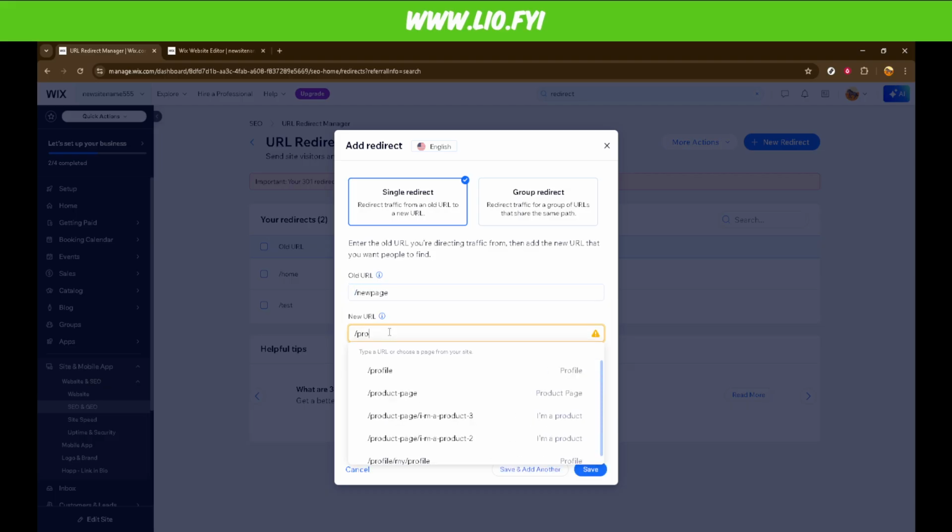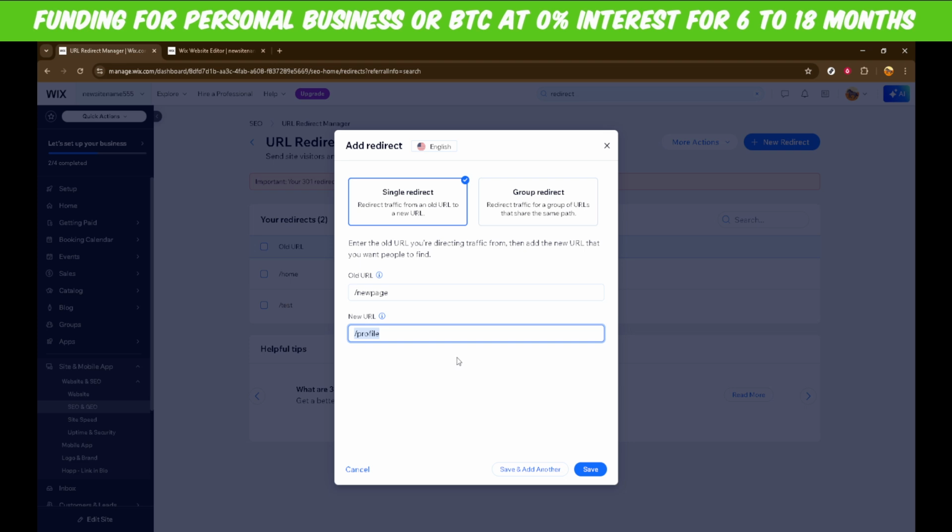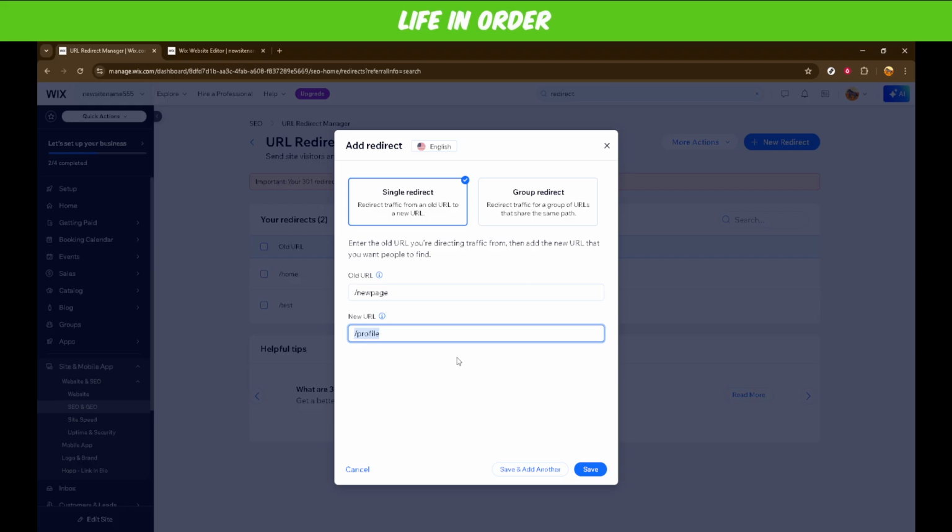Following that, type in the new URL. This is crucial because it's where you want to direct visitors whenever they try to access the old URL. Make sure this is the precise and correct current URL, as it serves as the endpoint of the redirect path. It's the new destination within your site where you'd prefer your visitors to go.